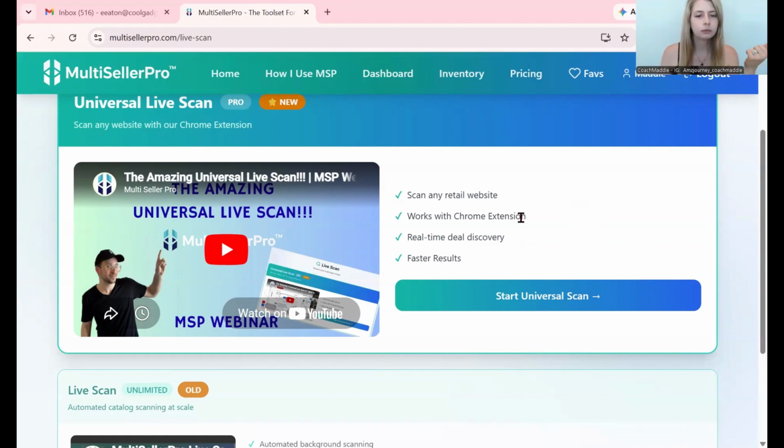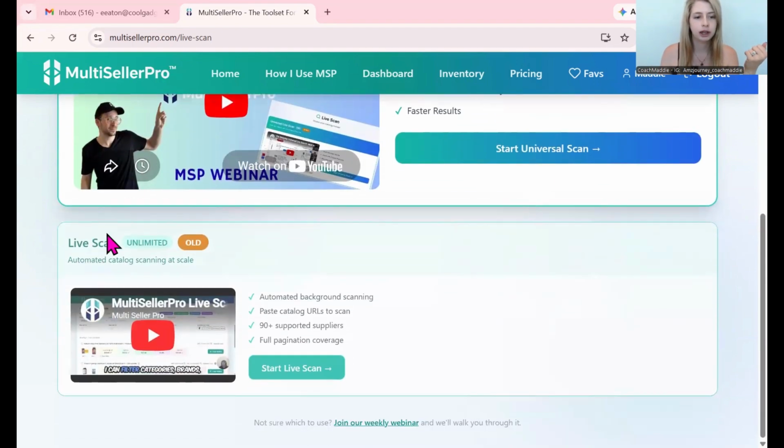Okay. Below this, we have our live scan here. So basically I call this a website scraper. So what this does is it takes an entire website. It scrapes everything, all the categories, all the products, it just does the entire website and pulls out products, matches them up to listings on Walmart, on Amazon, tells you if they're profitable or not, gives you the data so you know what you're buying, where you're buying it from.